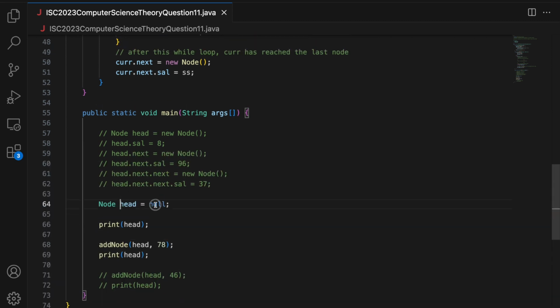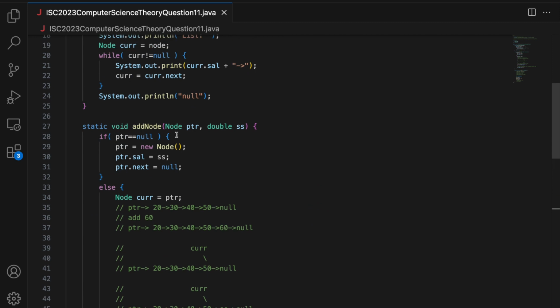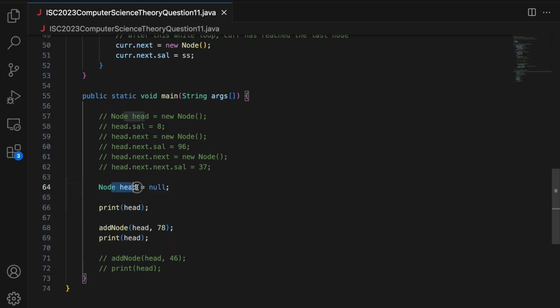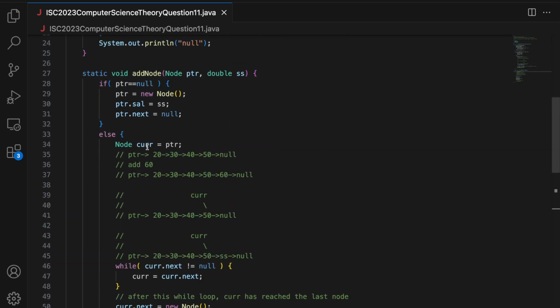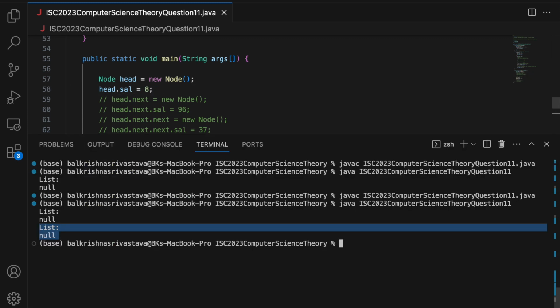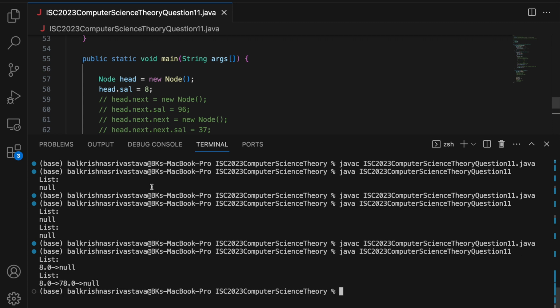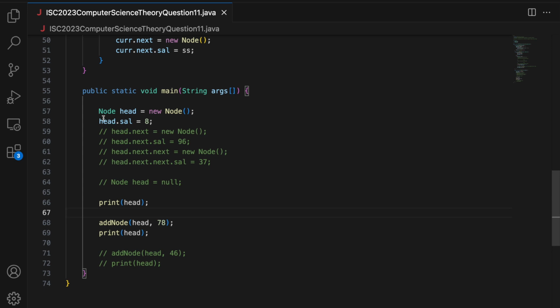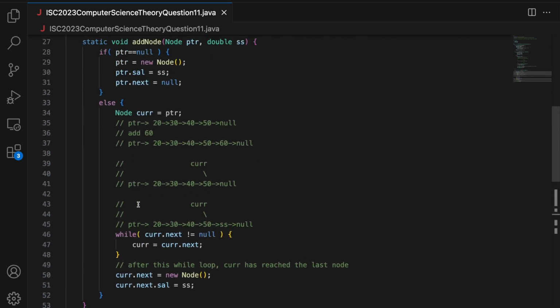This is because this head is null, which you are passing to this method. Here a new object is being created, but the reference here is not being updated. And why is the reference not updated? Because there is no return value from this add node. But if you create the first node and then keep adding, this is going to work. So you have 8, you print, and then you print 8 and 78. Compile, you should get 8 first, and then 8 and 78. This is because you are passing the reference to the head, which remains the same. You are just adding at the end.